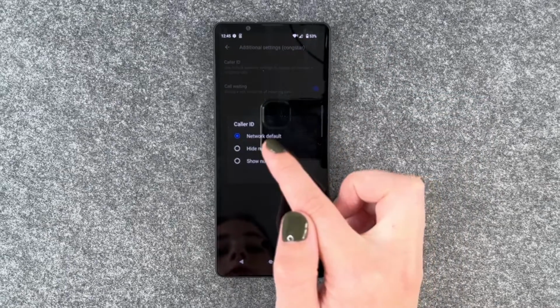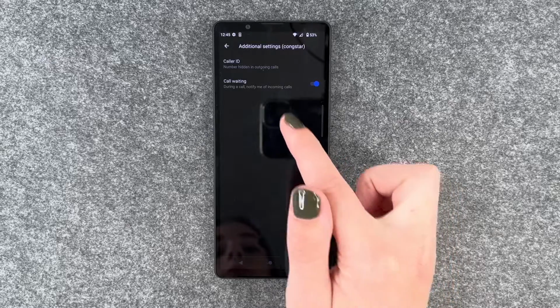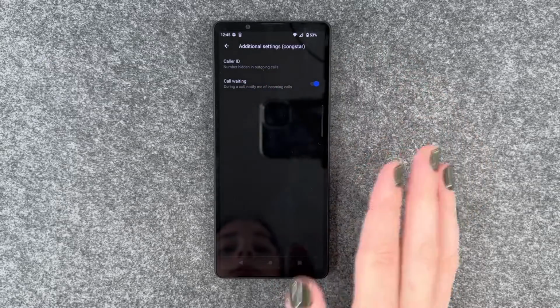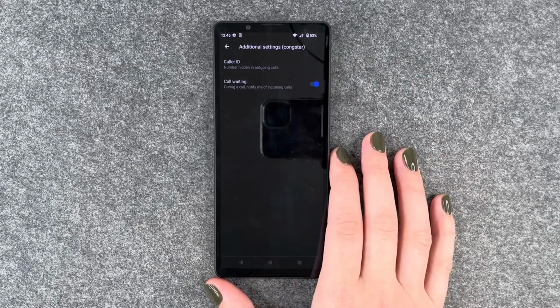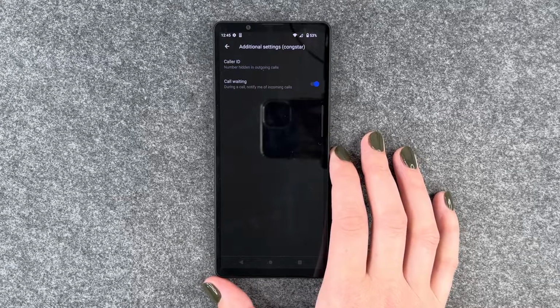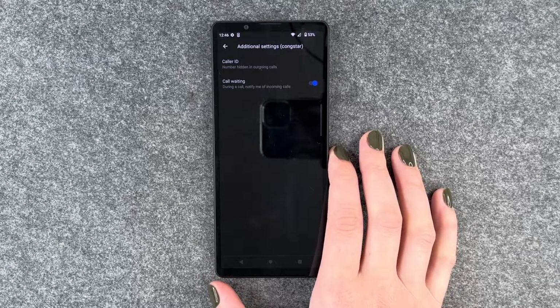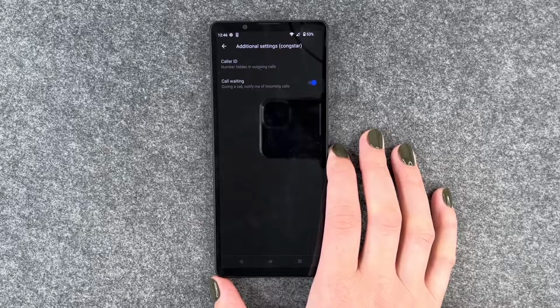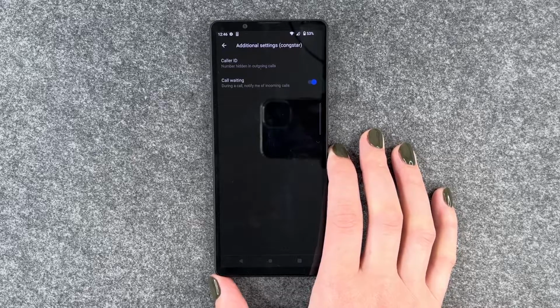And right now it's set to network default and we want to say hide number, so number hidden in outgoing calls. When this is on, your number won't be shown on the device you're calling. That's pretty nice if you want to surprise someone, or well, useful if you want to prank someone or stuff like that.